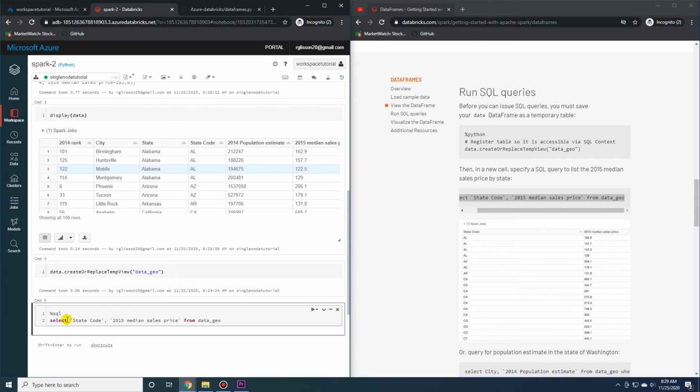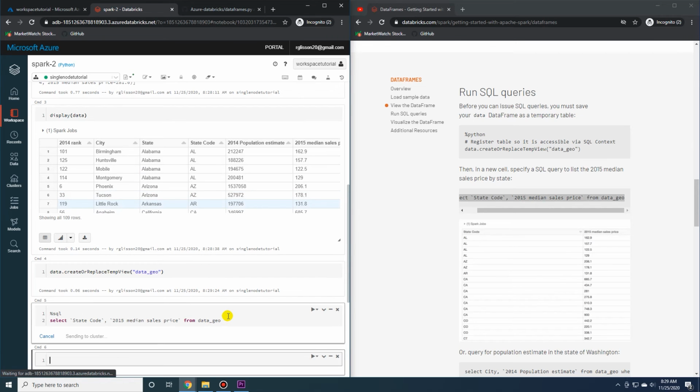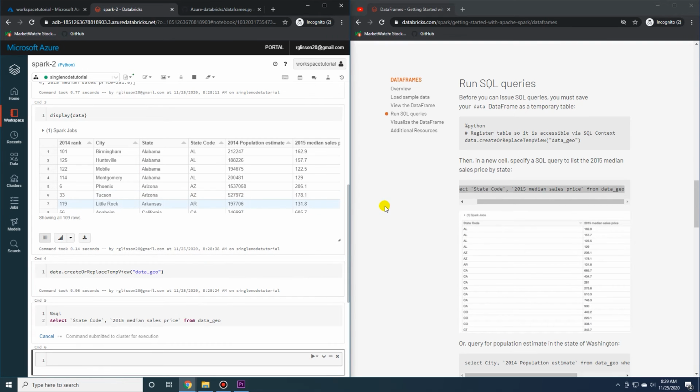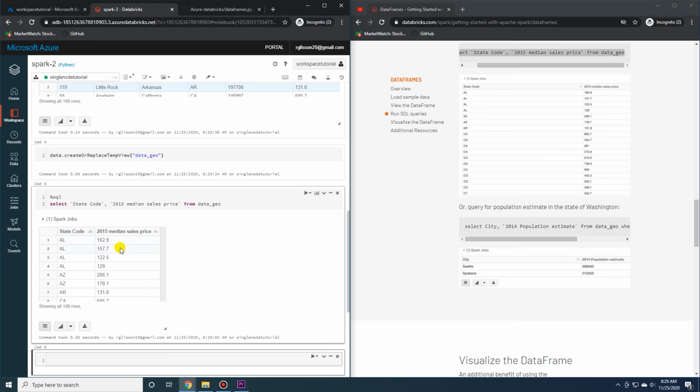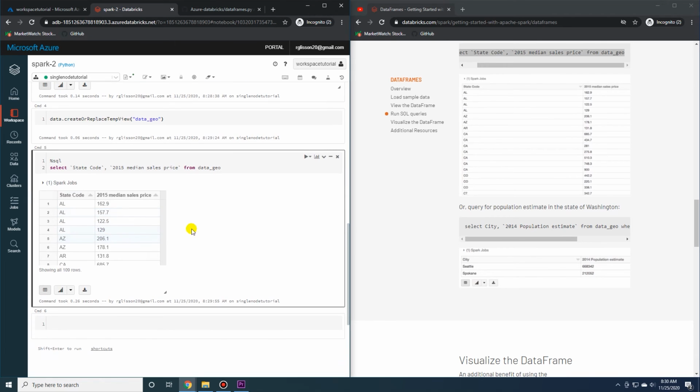We're going to select the state code column and the 2015 median sales price. That's right here, and from this table. So Shift Enter. All right, here's our outputs. So these are the sales price.